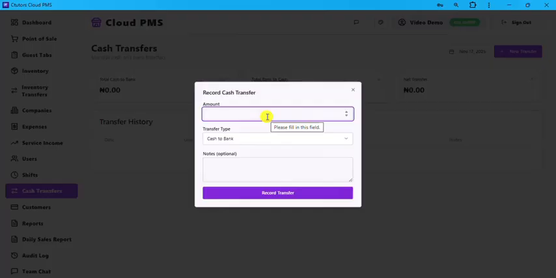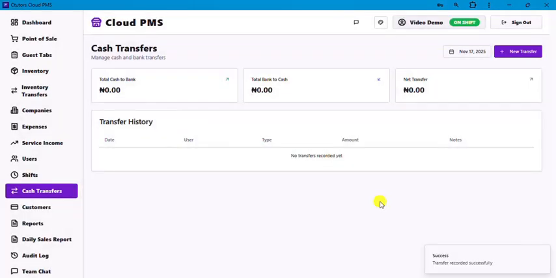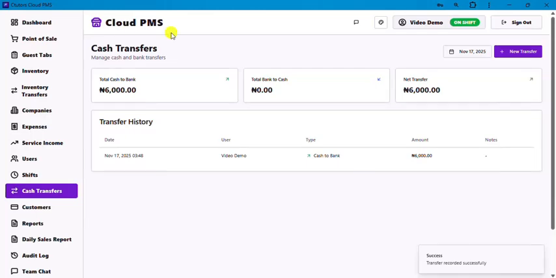Okay, let's say we are transferring cash to bank. Remember that we have 10,000 naira. I'm going to transfer 6,000 naira to the bank. Let's see what happens there. I'm taking 6,000 naira to the bank, cash to bank. Look at it here. I'm going to say record transfer. I've recorded a transfer of 6,000 naira. So what does it mean? You have charged cash to bank.